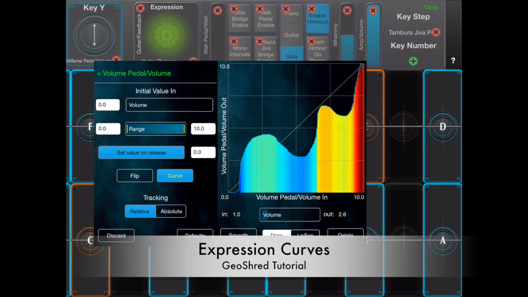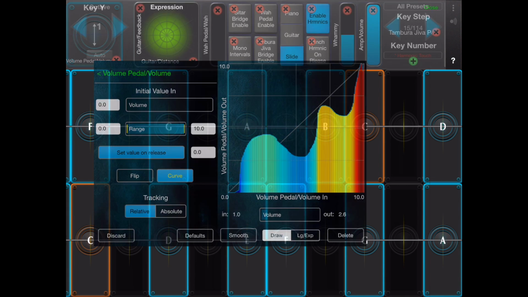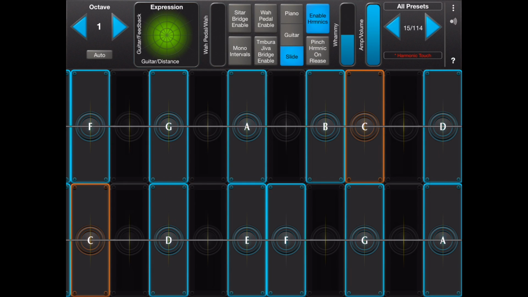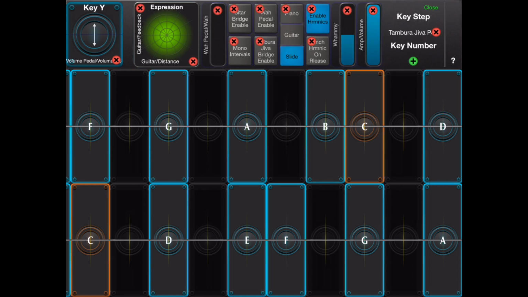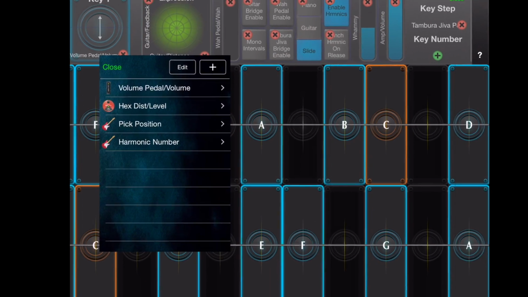Controllers that are assigned to controls can be modified by a lookup table known as a curve. This creates many new sonic opportunities. Here is an example that makes extensive use of key Y curves. This preset has 4 controllers assigned to key Y.